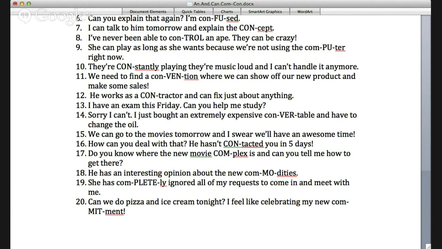Do you know where the new movie complex is? And can you tell me how to get there? Okay. Now this word is actually going to be complex. The new movie complex is, and can you tell me how to get there? Can you tell me how to get there? That's it. There you go.